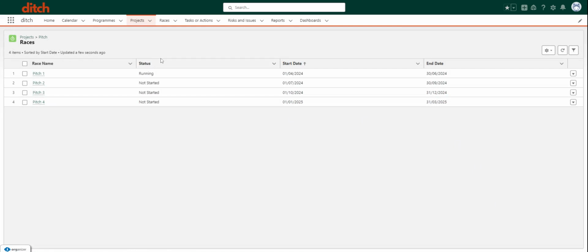So if you go to your races from a project, you will only see the races that relate to that project. So here we know this one is the one that's currently in progress. This one's running. It's going to run to the 30th of June, at which point we close that down. We close all the tasks and actions within it. And then we'll obviously start pitch 2. We'll set that up. That one will be the one running. So very quickly, you can just see where you're at within that.